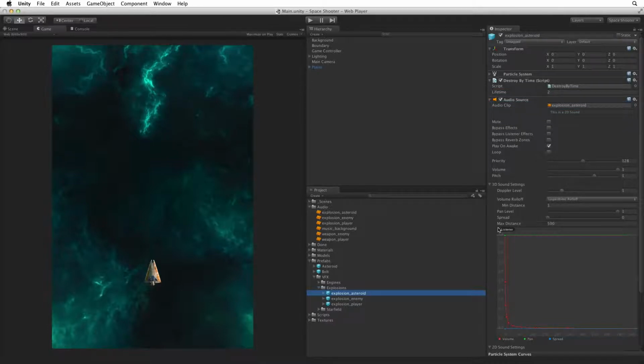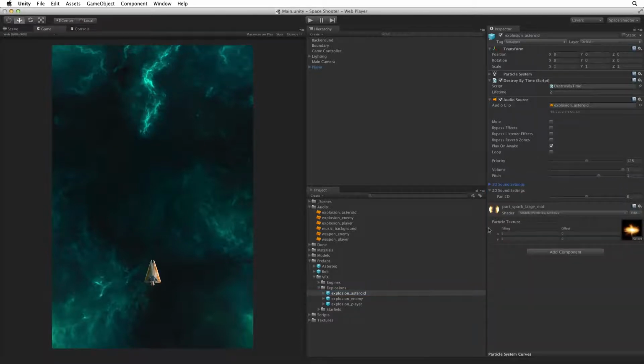The bulk of the component is dedicated to 3D sound settings, which we can safely ignore. The only important setting that we need to worry about for our game here is Play on Awake. Play on Awake should be on by default. For our explosions to work properly in our game, we need to make sure that it is set on. This way the audio will play automatically when we spawn our explosion.